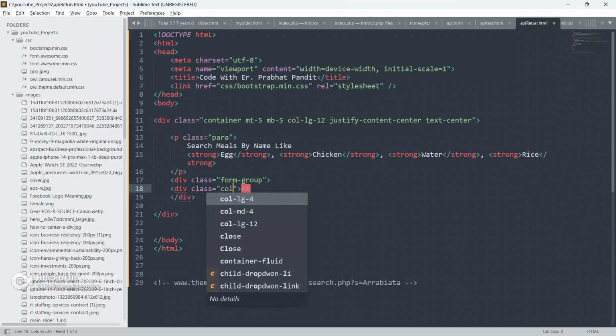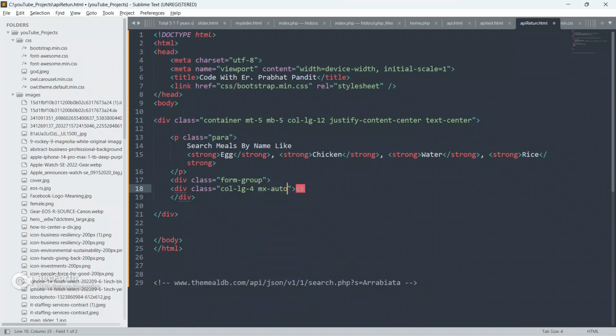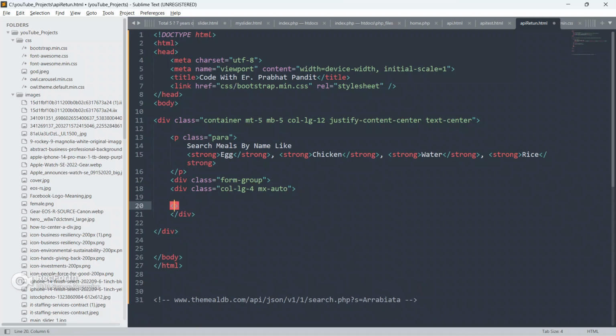Div, give it a class, col-lg-4 and mx-auto. These are Bootstrap predefined classes, I am just using them here.